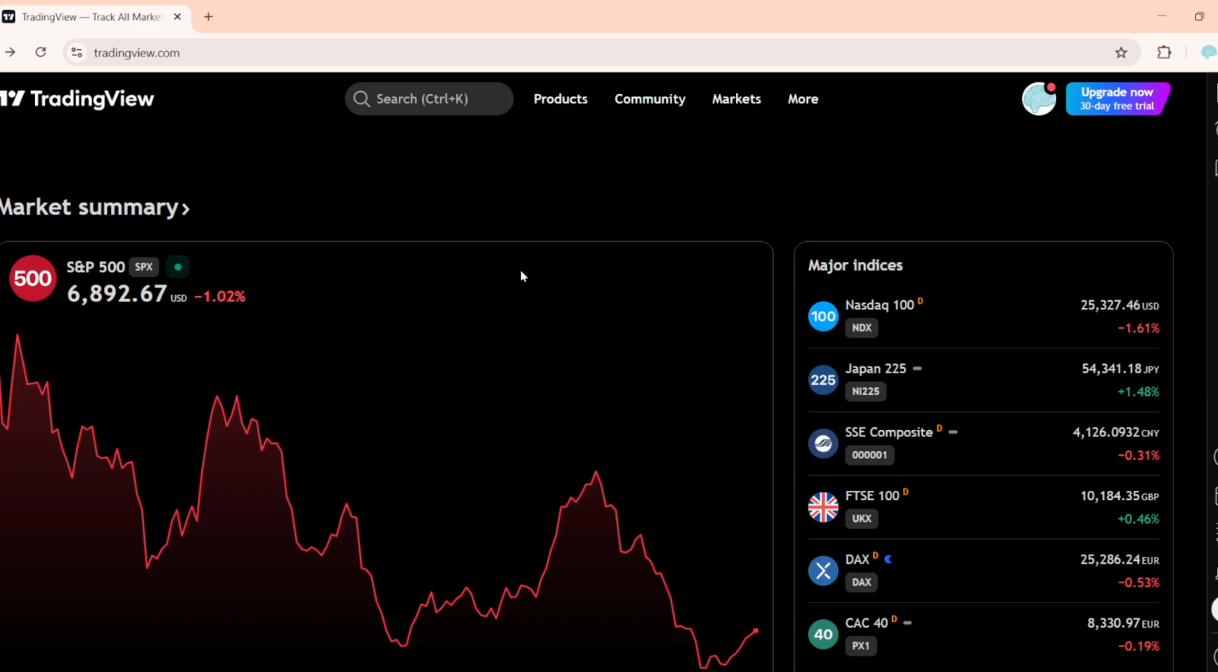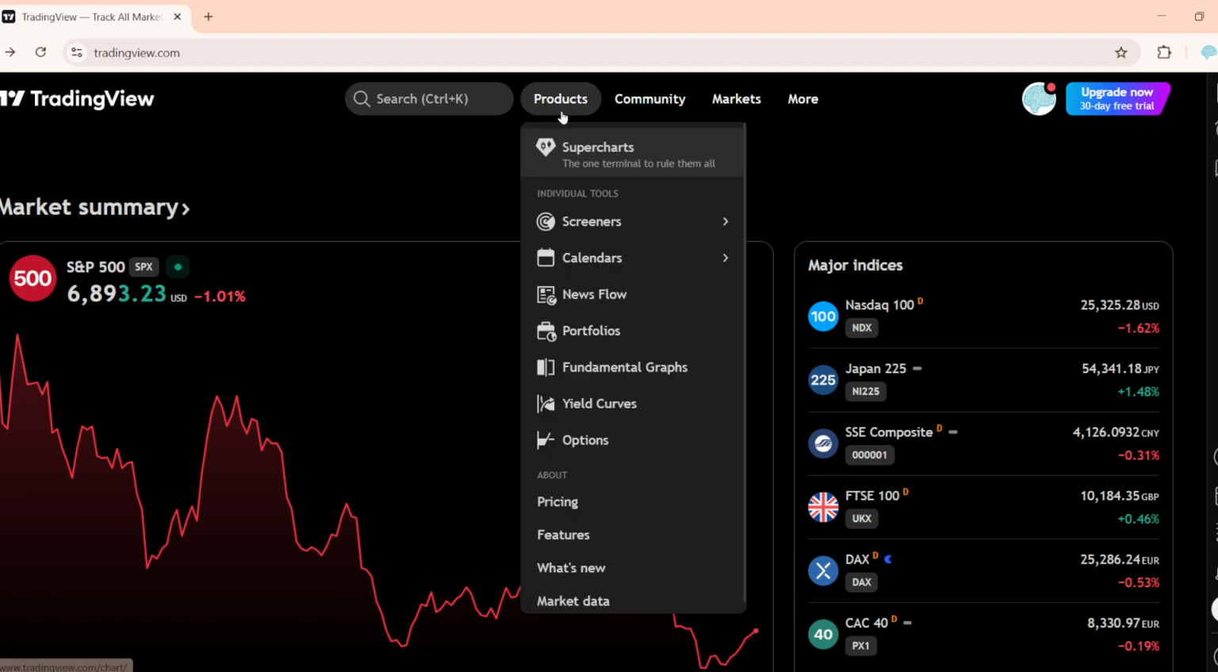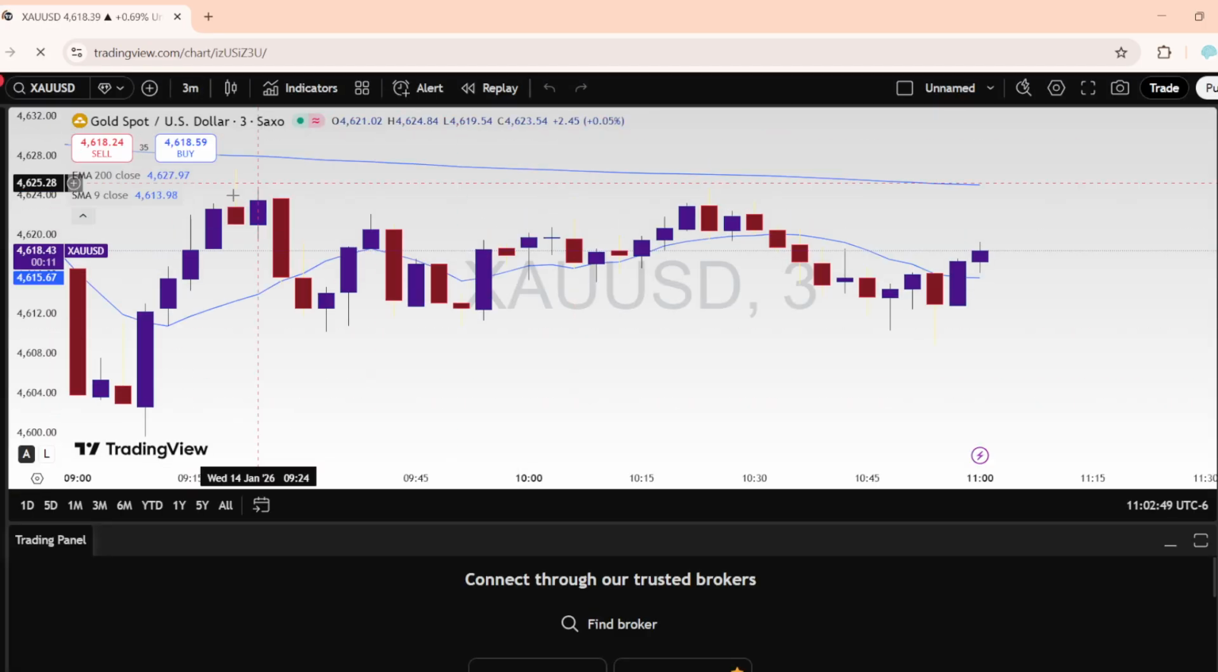Any modern browser works fine. If it's your first time, a free account is enough to follow along. Once you're in, head to the top menu and click Chart. This opens the main charting interface where you'll do most of your analysis. If you see a default symbol, don't worry, we'll change it next.